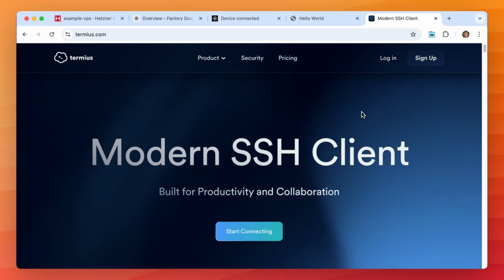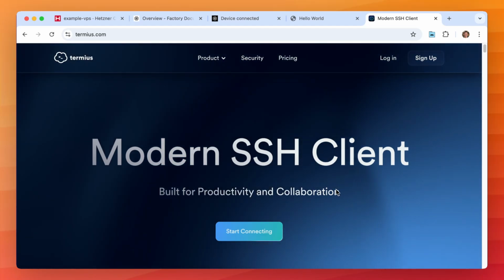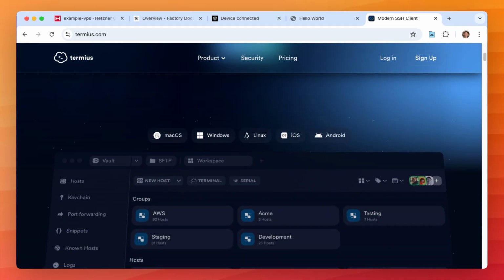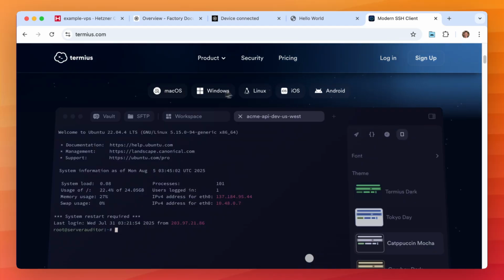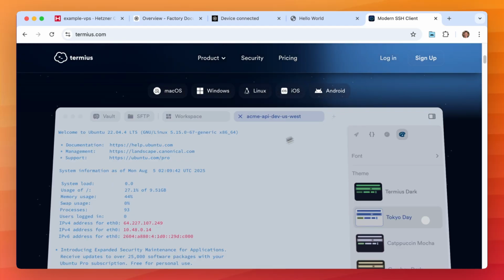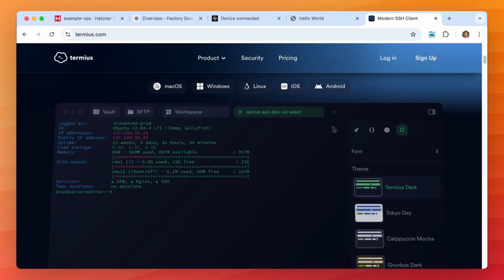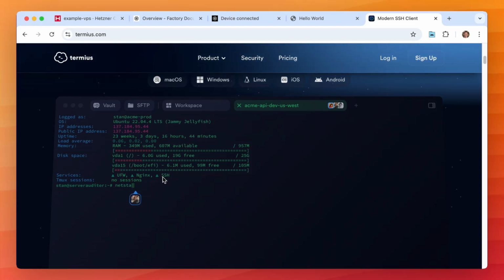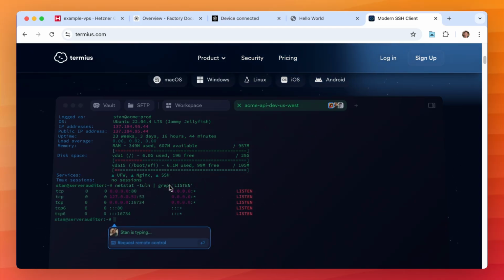You can also use Termius on your phone, which is a modern SSH client, so that you can connect anywhere from Mac, Windows, Linux, iOS, or Android. You can connect to this server in the exact same way using your private key, and you can log in and manage your droids remotely, literally from anywhere.